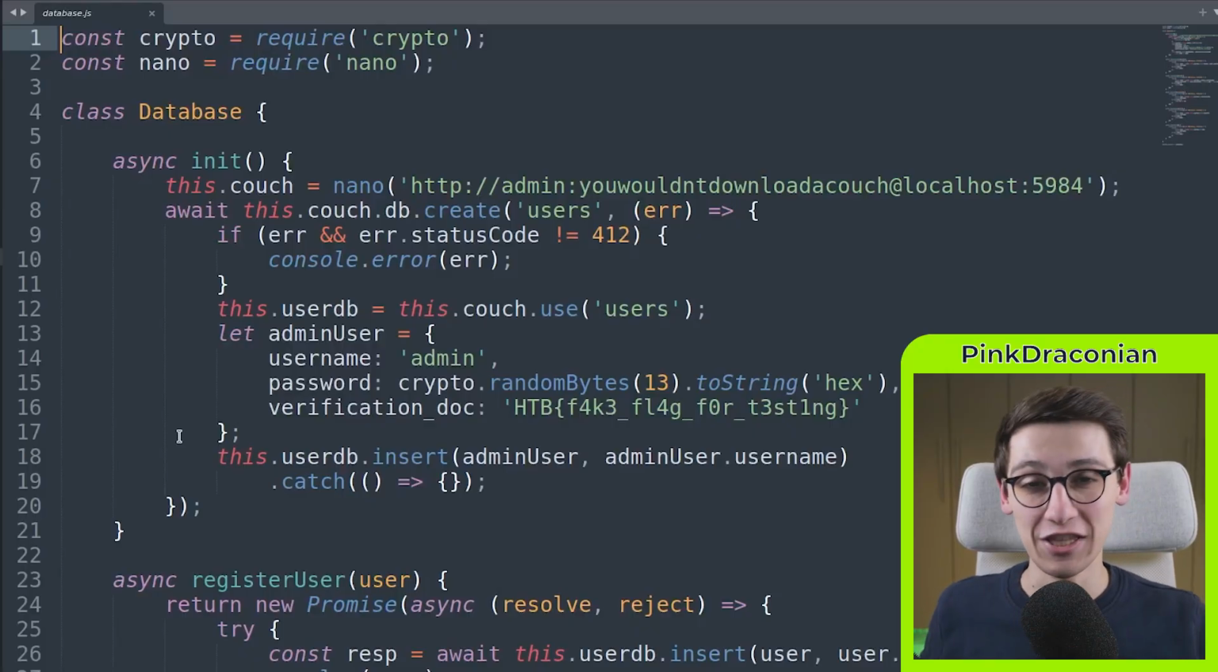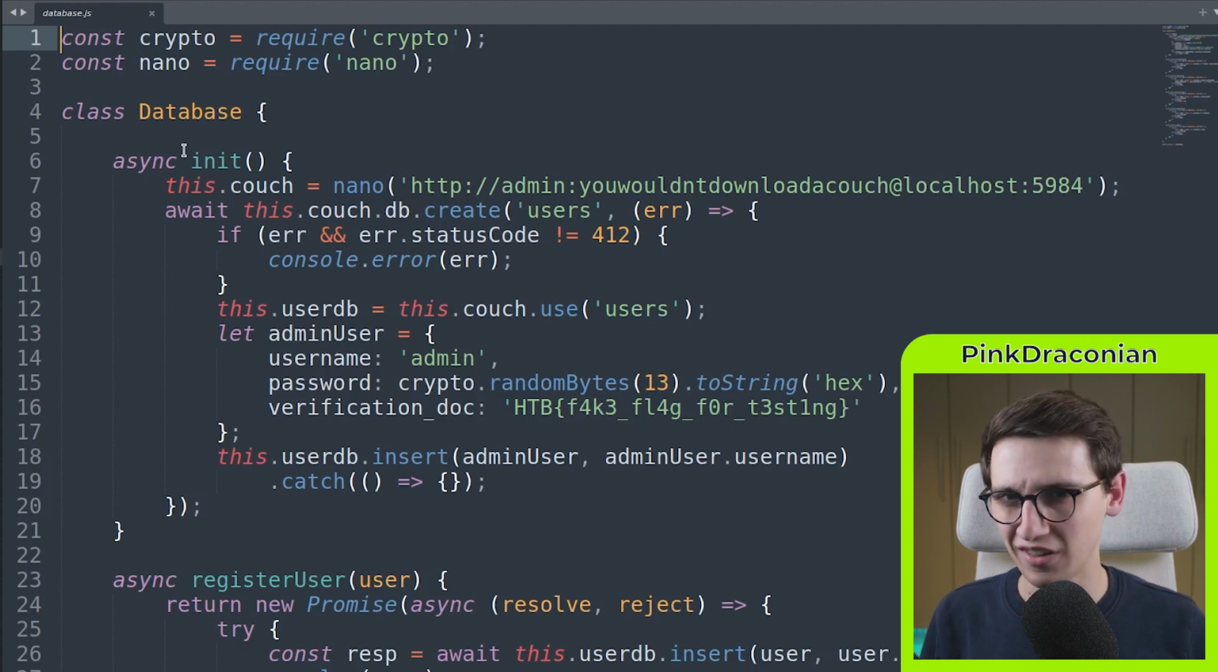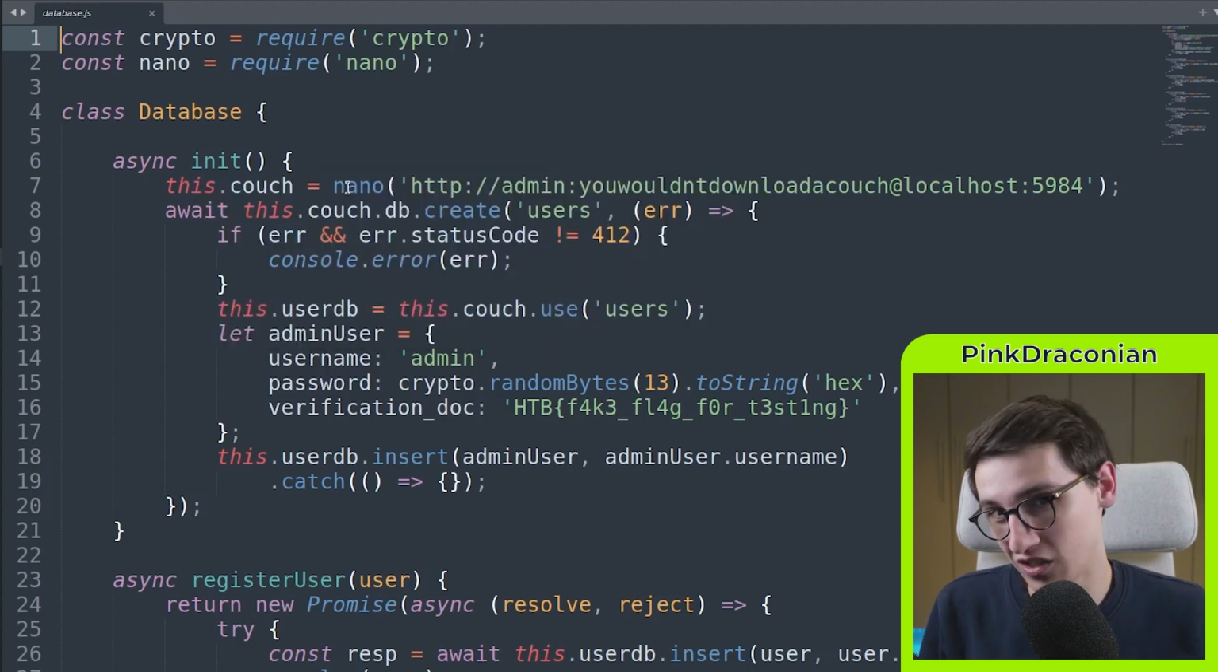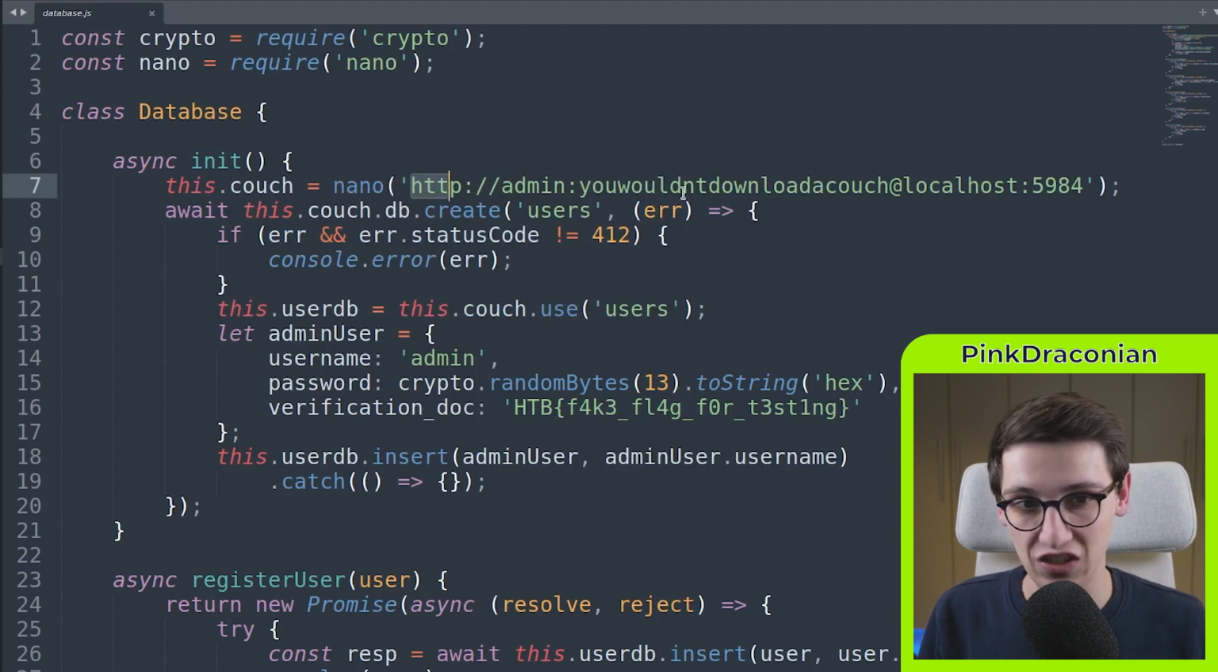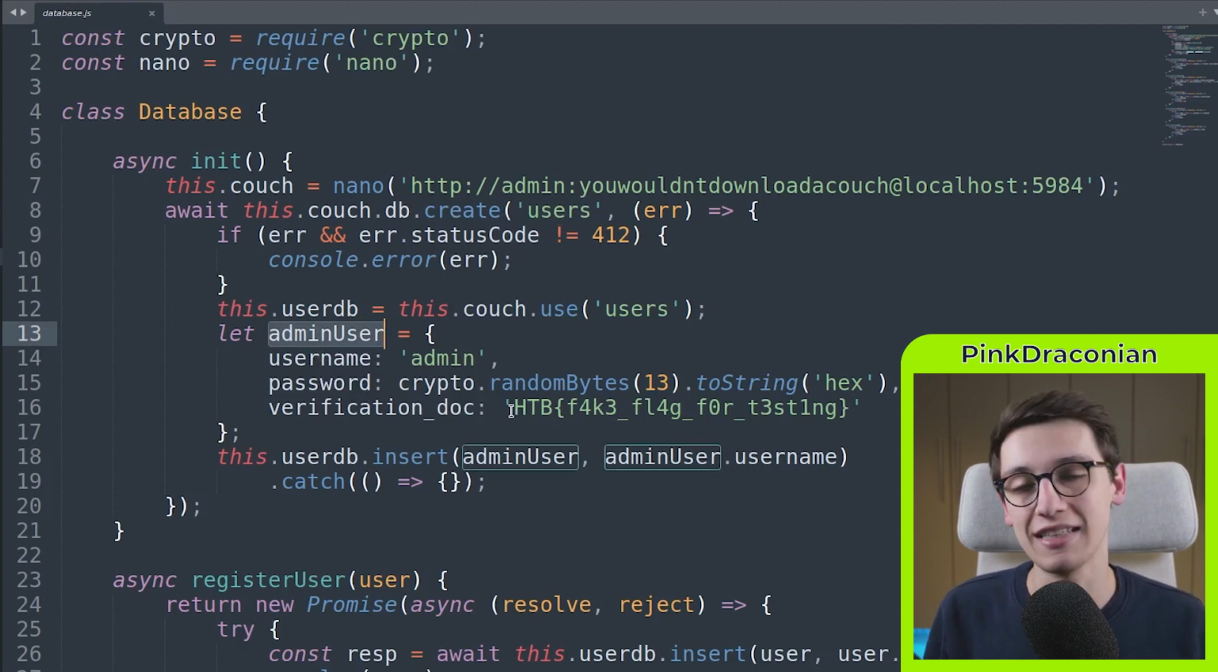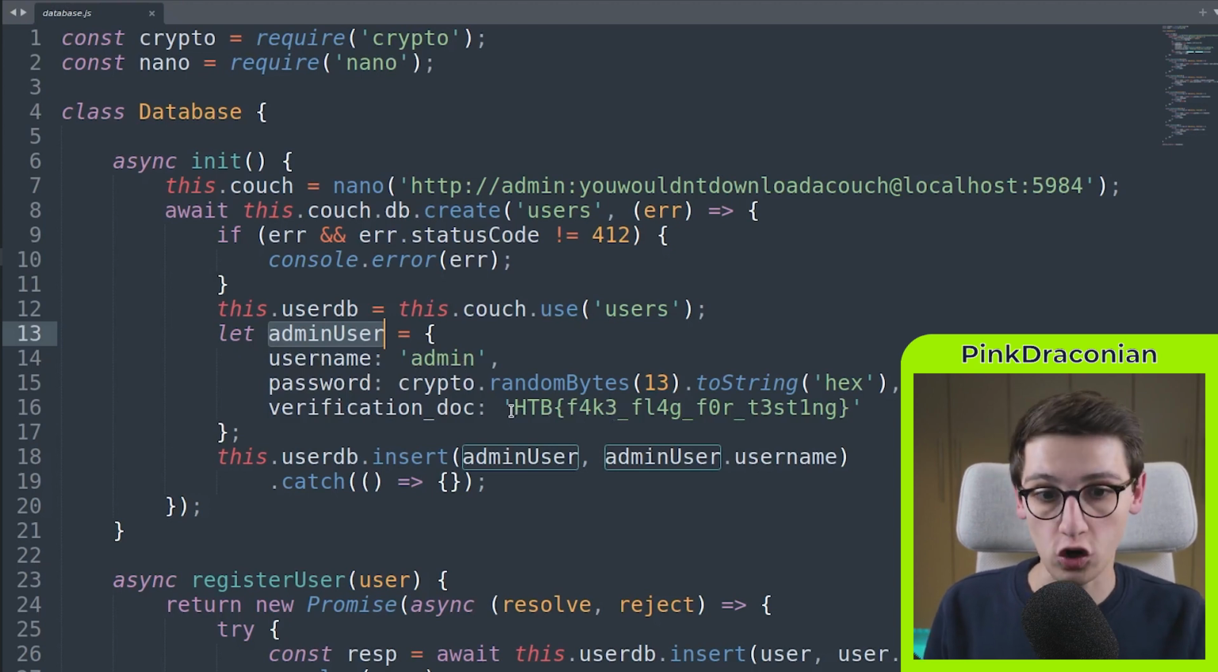Alright, let's get into it. And I'm going to start by looking at the code. And in specific, this database.js file, because this database is quite interesting. It uses CouchDB, which is new for me. As you can see, they connect to it using a URL. But in this init function, we also see that it creates a table users, and then it creates the admin user. So the username is admin, the password is random, and then the verification document is the flag. So that is our goal. Our goal is to get the verification document of the admin.